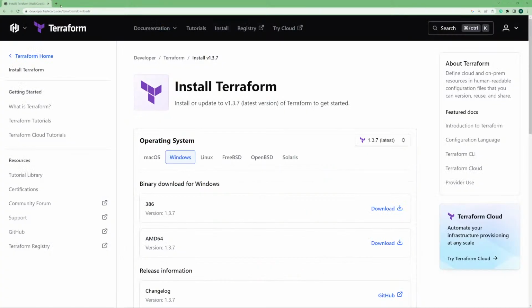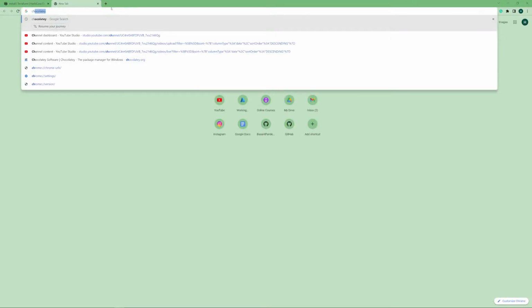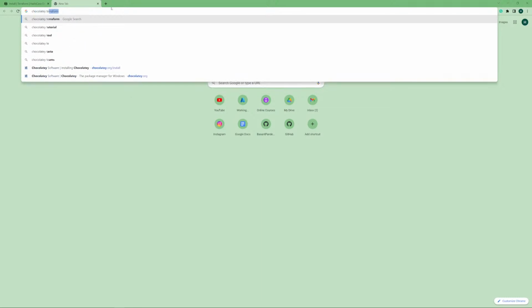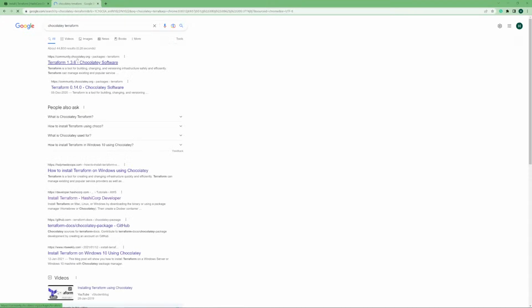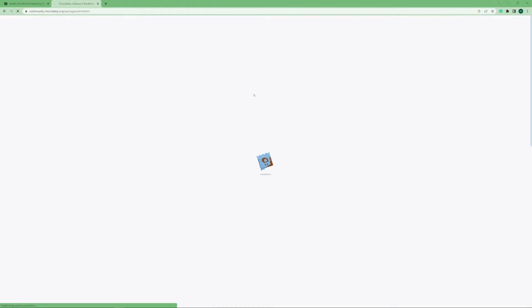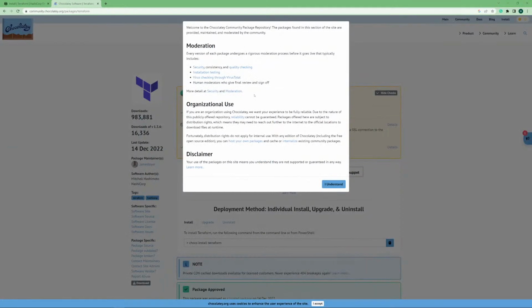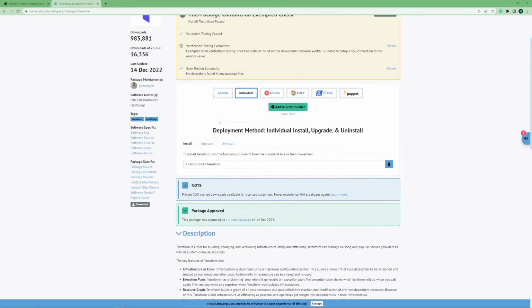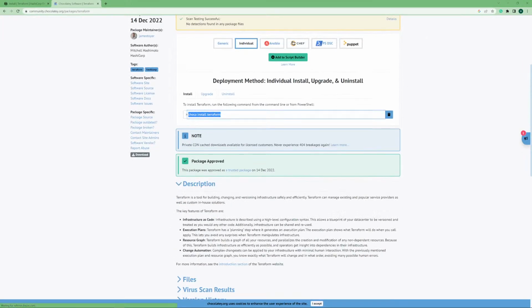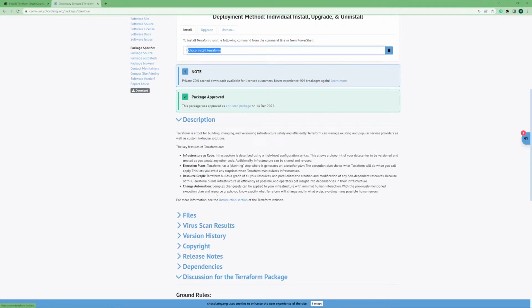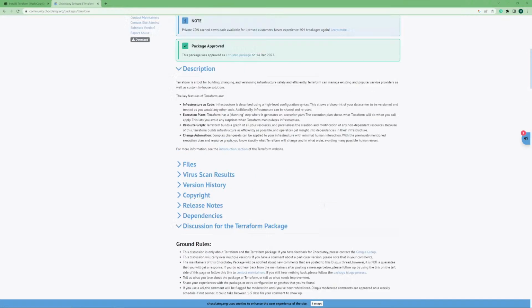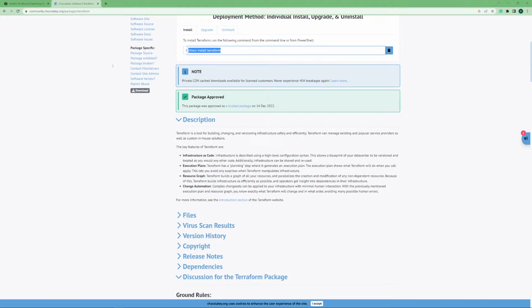So I did the same. I go to Google and search for Chocolatey Terraform. If you do this, you will see this command, choco install terraform. Once you do this, it will install everything in your system.